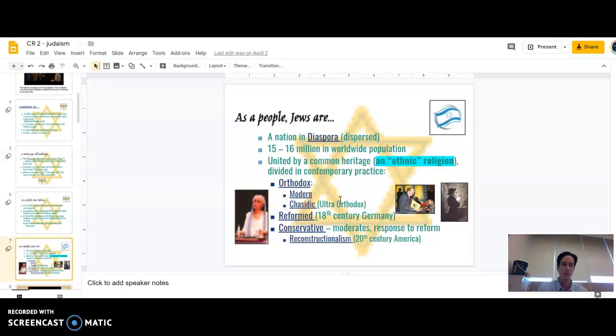If anyone has been to Brooklyn or been to the hipster neighborhood of Williamsburg, you will see hundreds of Hasidic Jewish people walking around the neighborhood there.